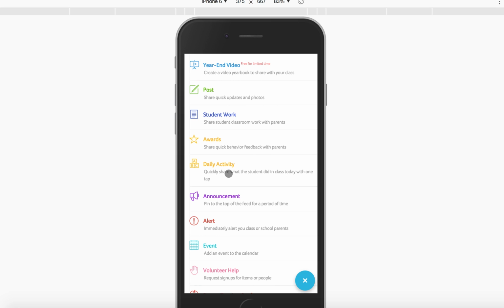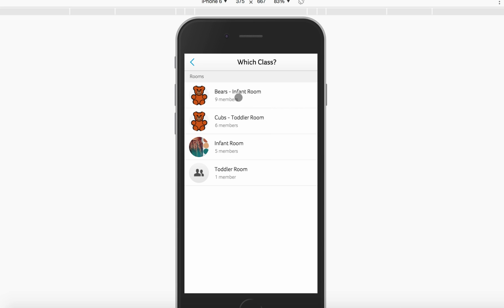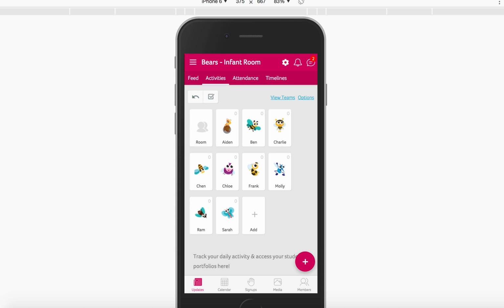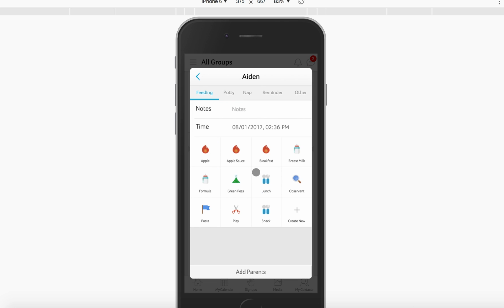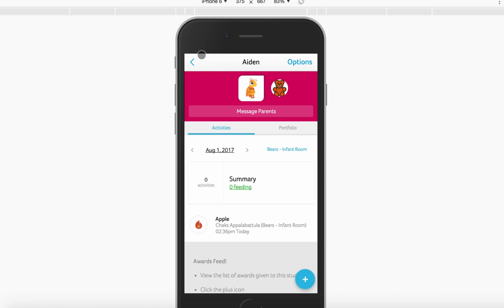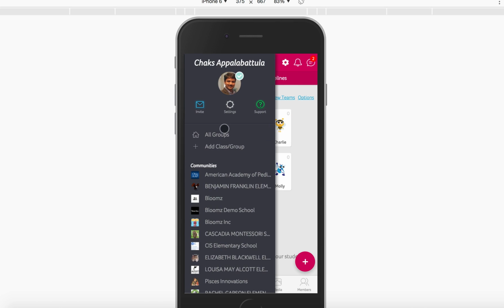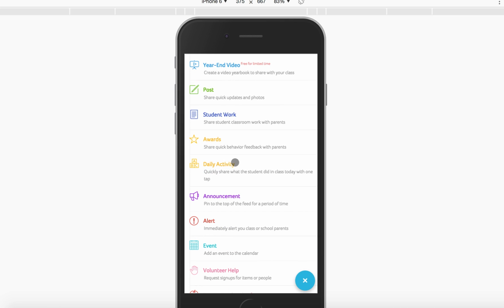Daily activity is something that an early childhood class will use, just to make it very simple here, very similar to the behavior, but in this case, a child is being tracked for, let's say here, feeding, potty, nap, or send a reminder about missing or needing formula, needing diapers. So it's a very, very quick and instant way for an early childhood center to use Bloomz to track all the activity, as well as make sure that the reports are instantly accessible to the parent. So that's an early childhood class, which is the daily activity.